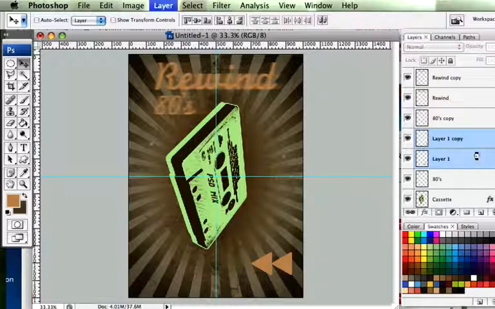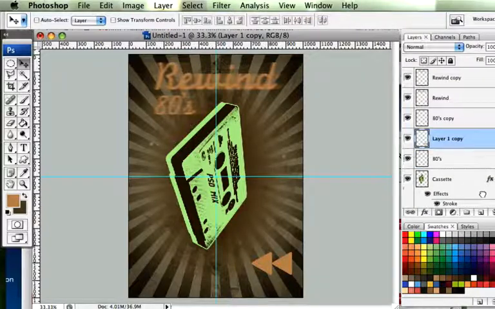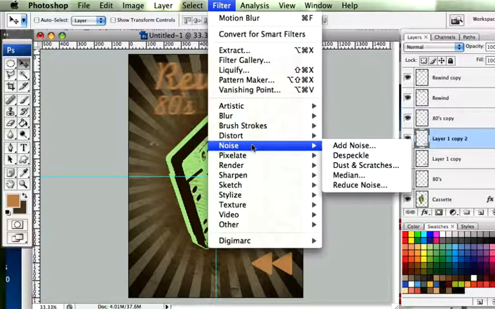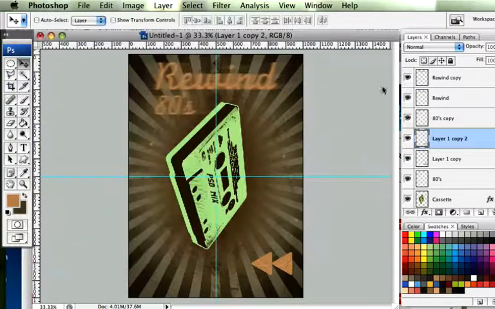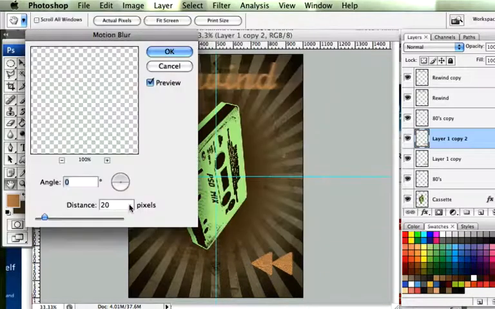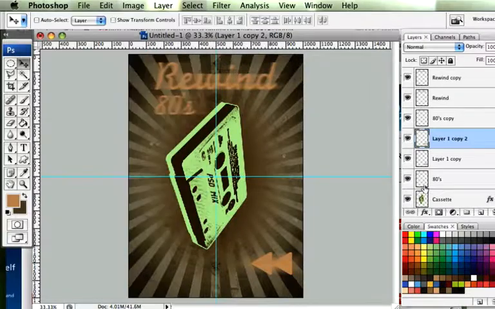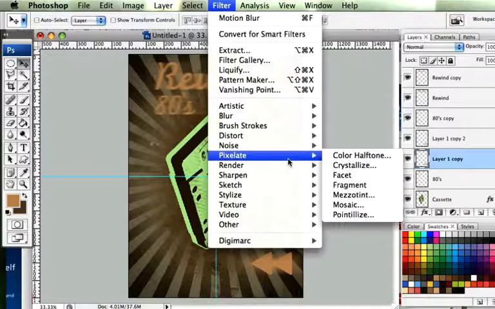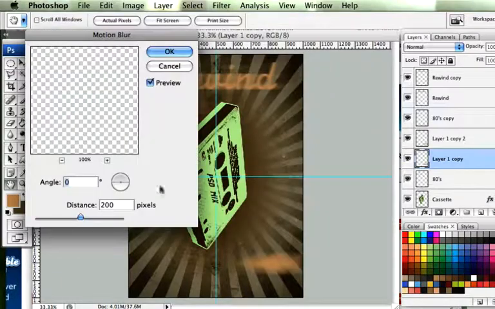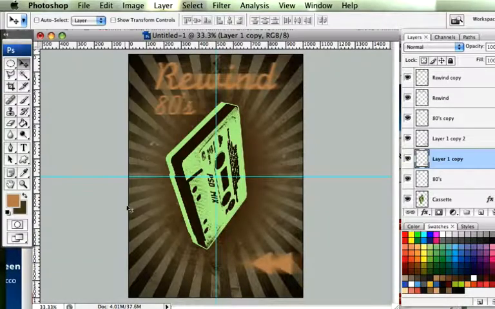So select the two of them, merge them, duplicate them, and we're going to go through exactly the same as we did with the lettering. We're going to go to Noise, add Noise, Filter, add a Motion Blur, set it to 200, click on the layer below, the original, go back to the Motion Blur, and just reduce it down to 20. Okay, so that's pretty good. That's our text done, everything like that.